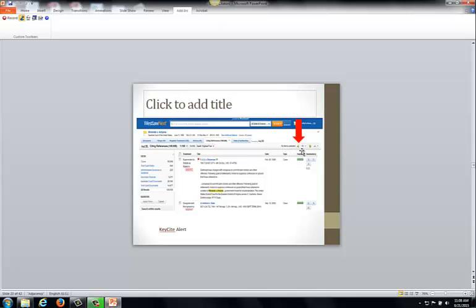And then if you wanted to set up a KeyCite alert, you just click on that bell icon. And basically what those alerts do is if there's been any activity on your particular case, you'll get an email or notification from Westlaw. That's how the Lexis notifications work as well for Shepard's.